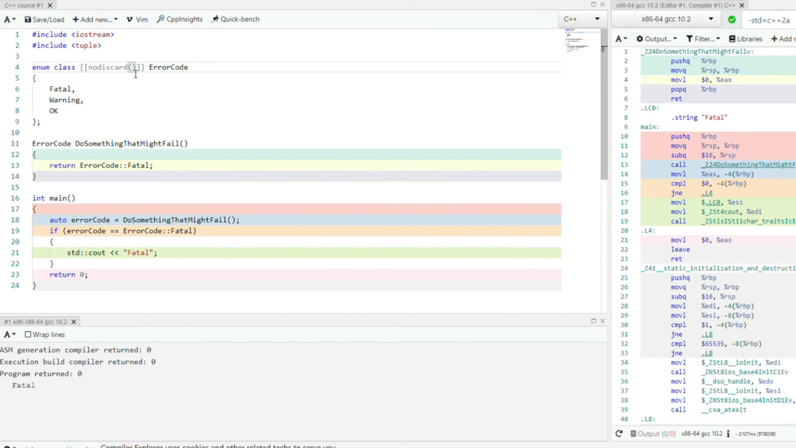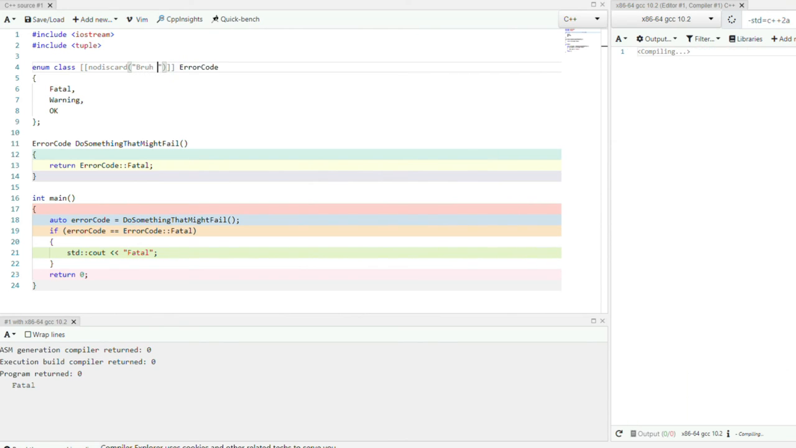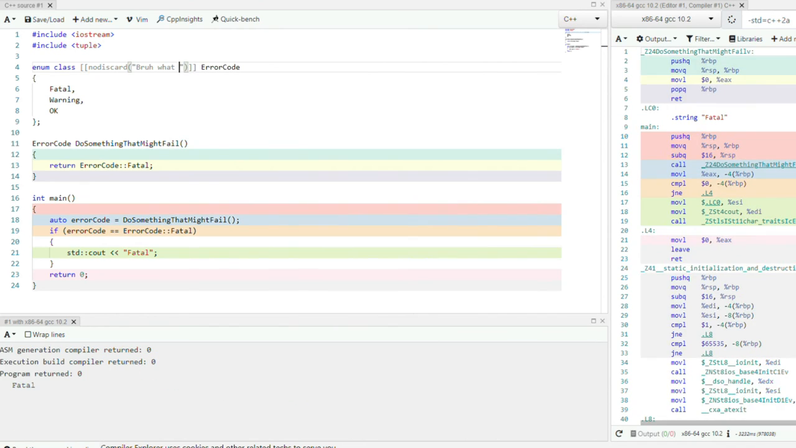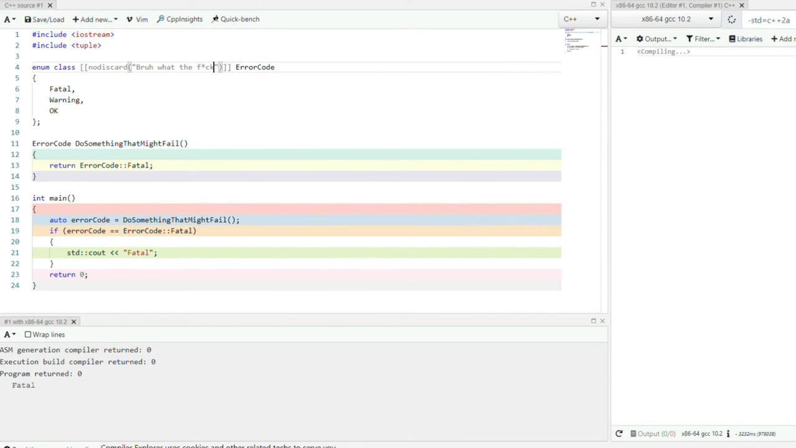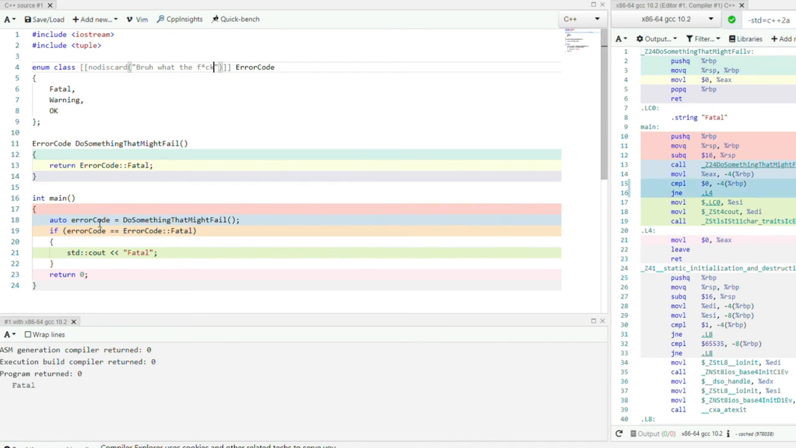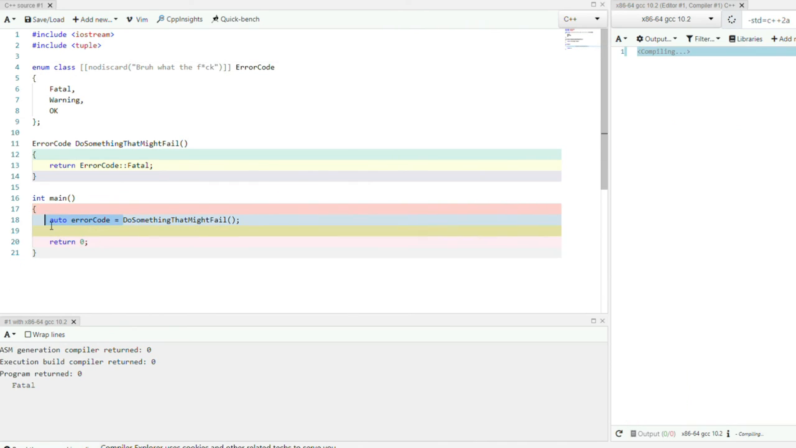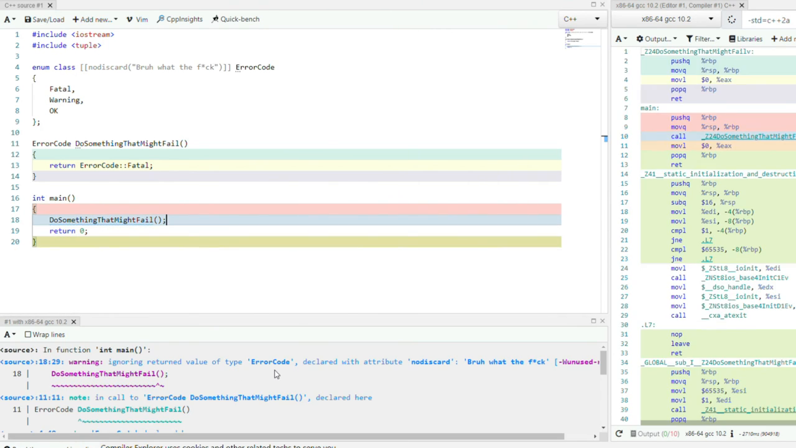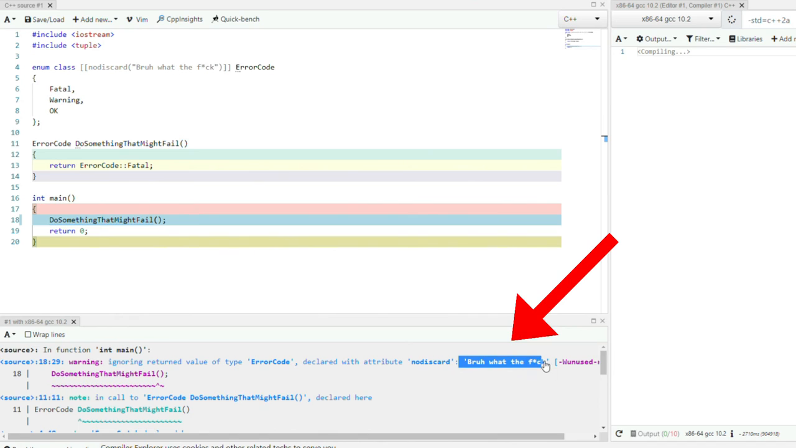Interestingly enough, C++20 actually allows us to specify our own custom warning message. So if you're using C++20, you can specify your own custom warning message if somebody ignores the return value, as I'm doing as such. Now I'm removing some of this code such that I'll trigger that warning. And as you can see, once this program compiles, I have my own little custom warning down there.